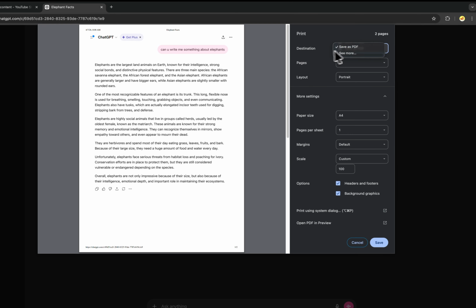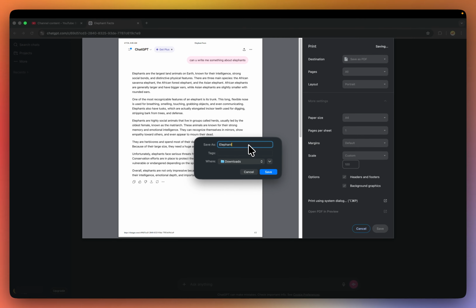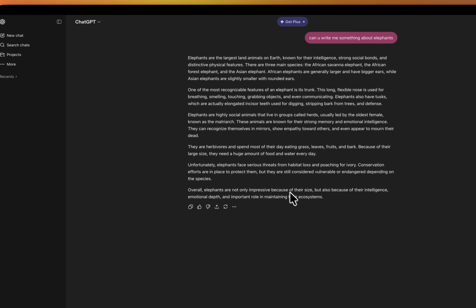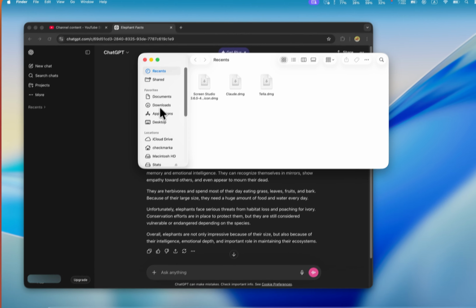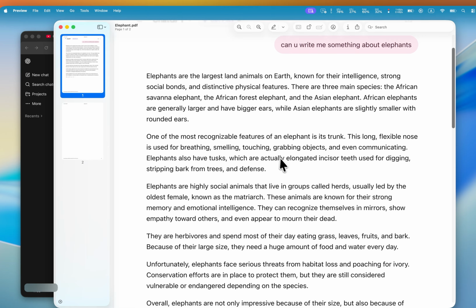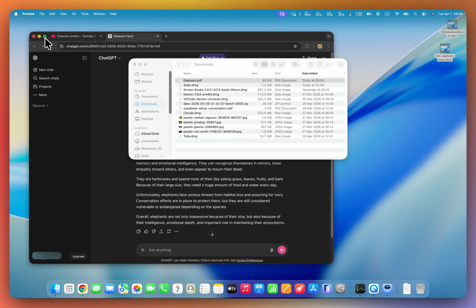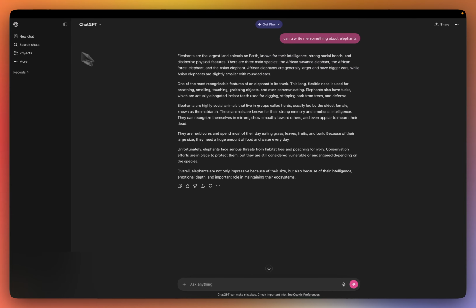And make sure to set the destination to save as PDF. Then click on save. Now you can save it as this. You can name it, let's say, elephant only. You can add where in downloads, click on save. And I'm going to open my downloads. You can see the elephant PDF over here, so I can open it and now you can do whatever you want with it.